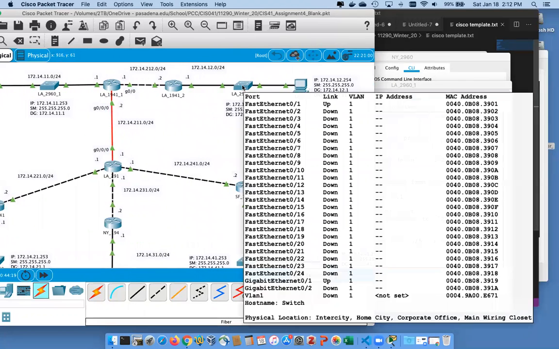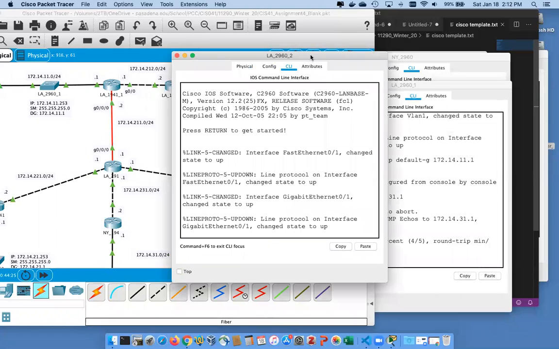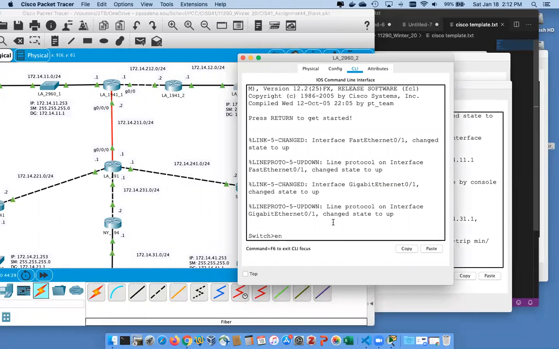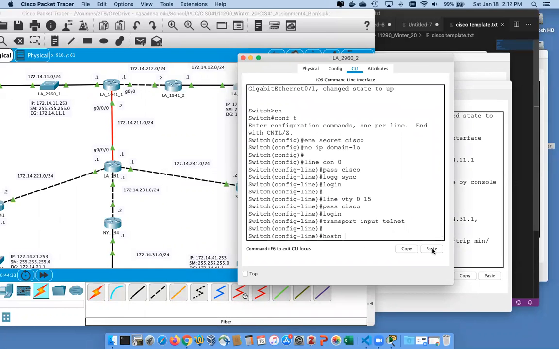Okay, I also want to show you simulation mode. So after we get this switch going here, I want to show you how to troubleshoot just in case there's a break in the path or something like that.